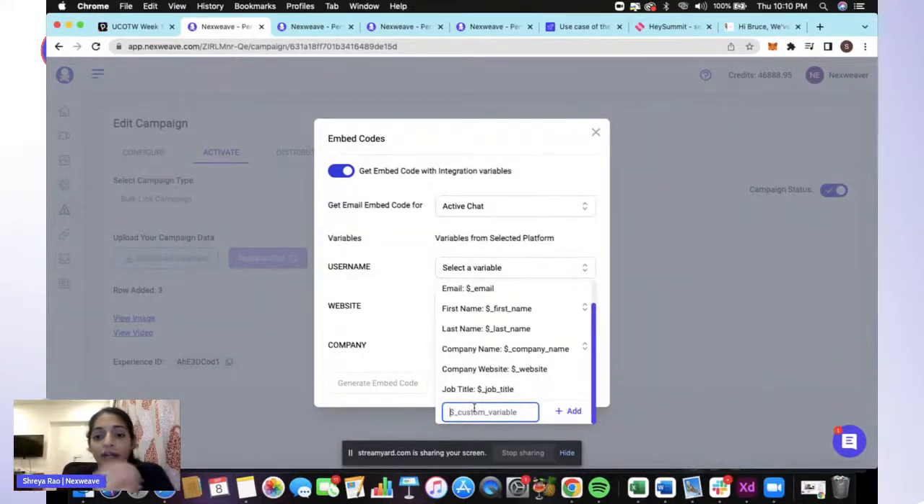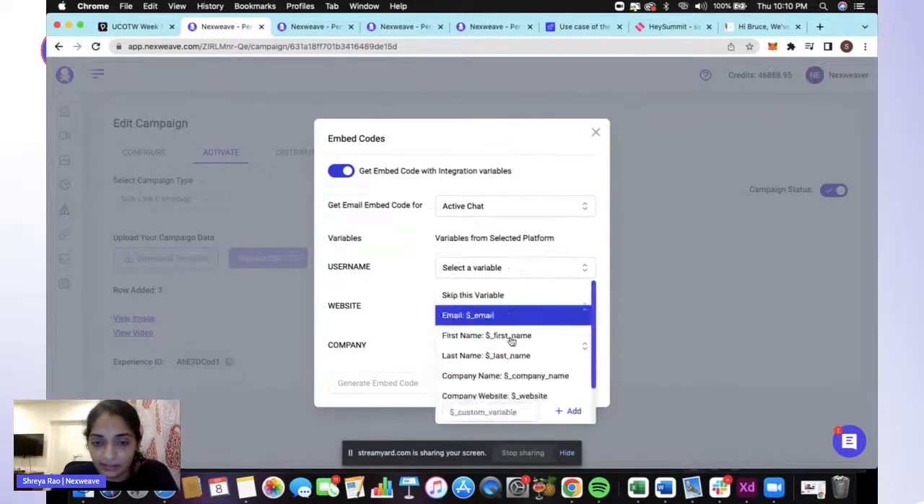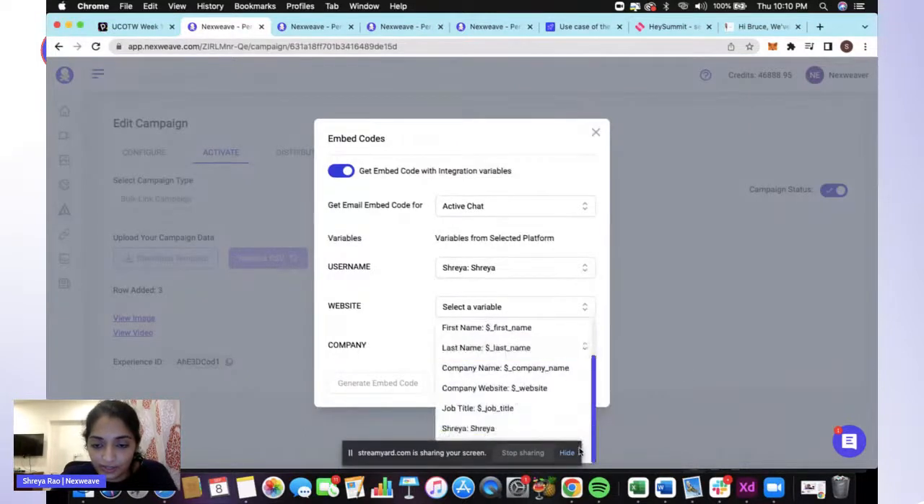So I'm going to show you, I'm just going to enter my name here as a variable. Add this. Just select Shreya. I'm also going to set the website.